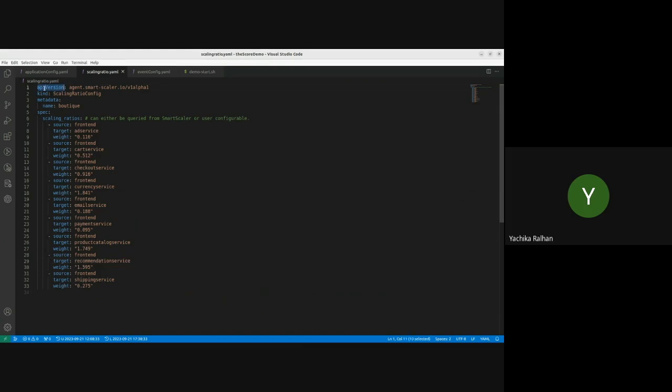This has the same API version, with kind as scaling ratio config, and metadata name, I've kept boutique. Then under spec, you will mention all the scaling ratios. Under scaling ratios, what you have to mention is the scaling ratios for all the services which are present in your application.